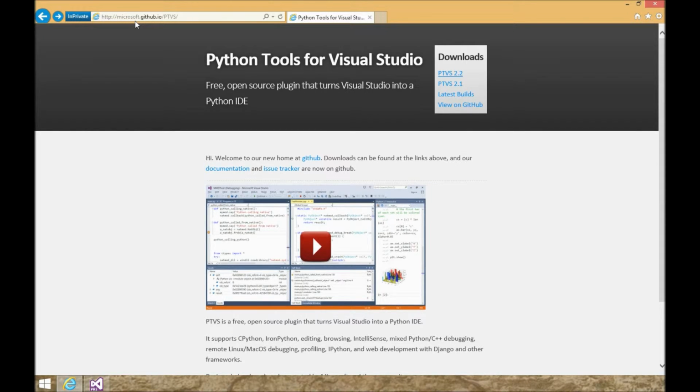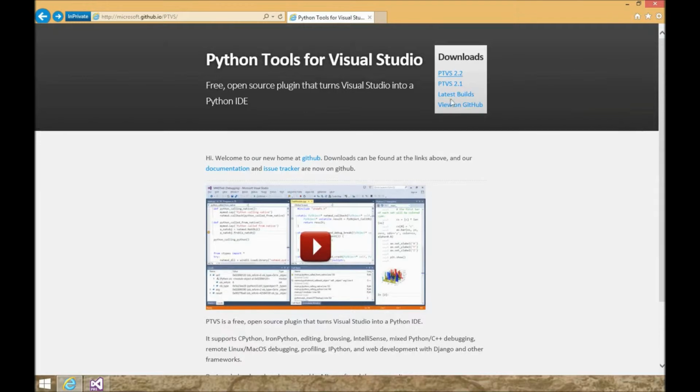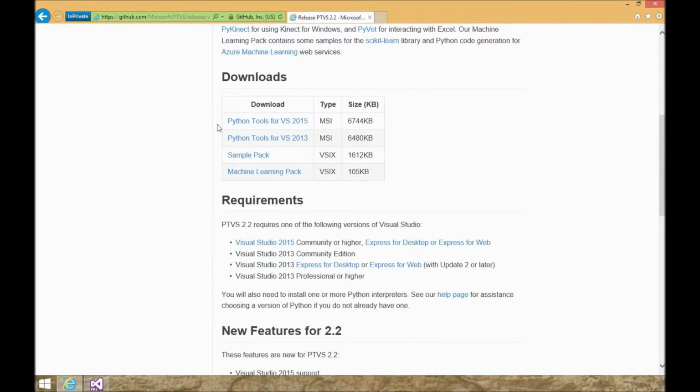repository over to GitHub. So you're going to want to navigate to microsoft.github.io/ptvs. And on this page, we're going to go into PTVS 2.2 under the downloads. So if you scroll down this page, here's where you'll find your Python tools for Visual Studio 2015 and for 2013. Grab the version appropriate to your Visual Studio. As well, grab the sample pack, and you'll want to install those two things.